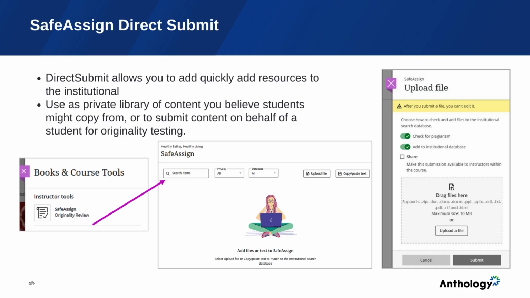From the content page of a course, under Details and Actions, select View Course and Institution Tools. Under Instructor Tools, select SafeAssign. Choose how to submit your content. You can upload a file, drag and drop, or find a file on your device.